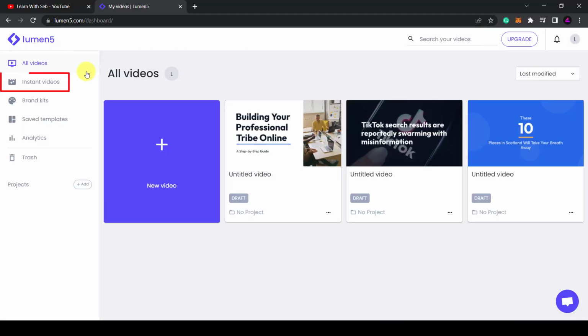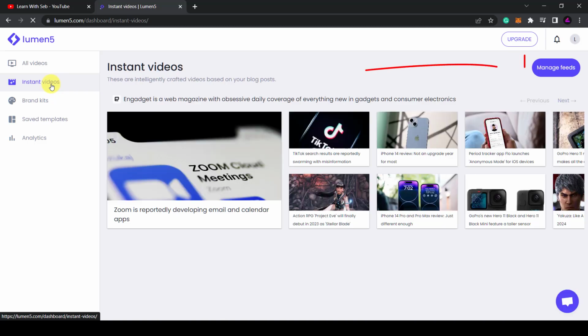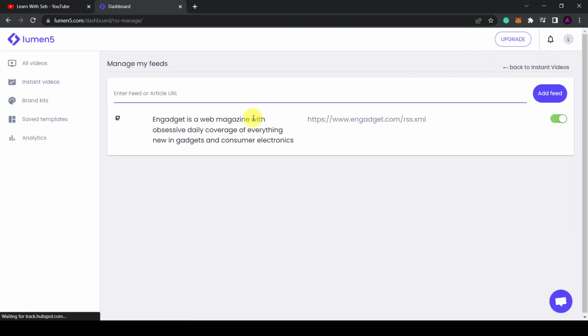Once signed in, click on Instant Videos and then Manage Feed. Here you can enter the URL of an RSS feed or the individual URL of an article.